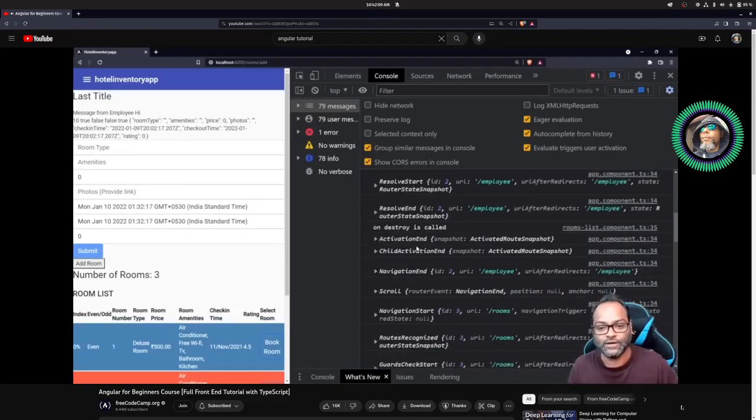Then it says, okay, now let me just resolve this particular route, right? So it will try to resolve this particular route where we are redirecting to room/add. And then it says, okay, now this is also fine. Resolve ended. Then it will call activation ended. And then it will say, okay, now child activation also ended. And navigation, finally, it says, okay, now everything is fine. Let me just end the navigation.